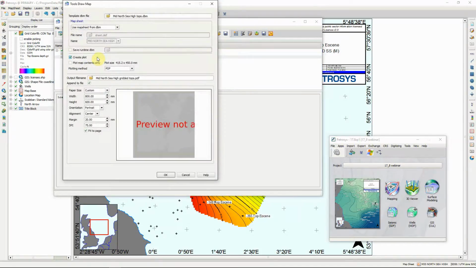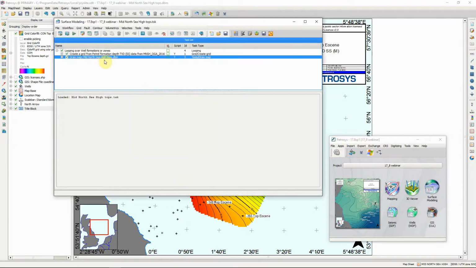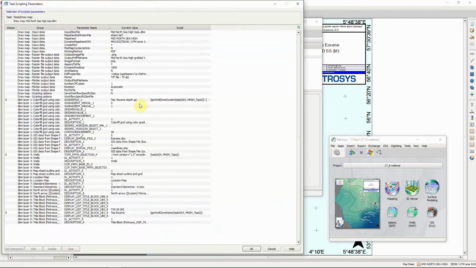The third step in the workflow is to create the PDF. We could create raster files, we could write to Petrosys DBMs, we could write different PDF files. In this case we're going to append them all to one file. If we have a look at the scripted parameters, there are 3 things that we've scripted. The grid itself is going to be replaced, the tops are going to be replaced, and an important addition here is being able to replace the contents of the title block so that everything matches up.